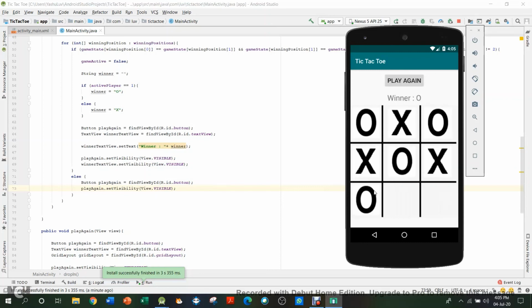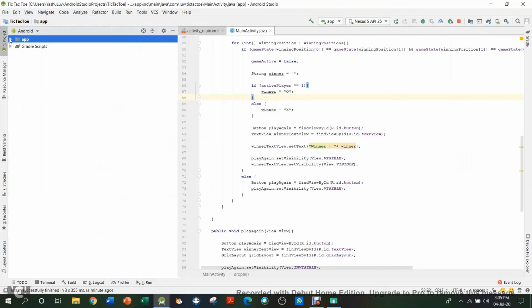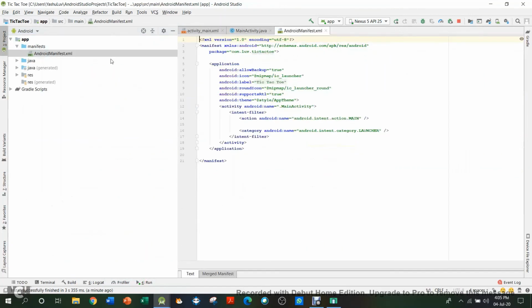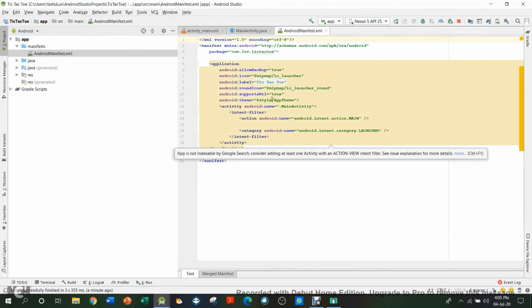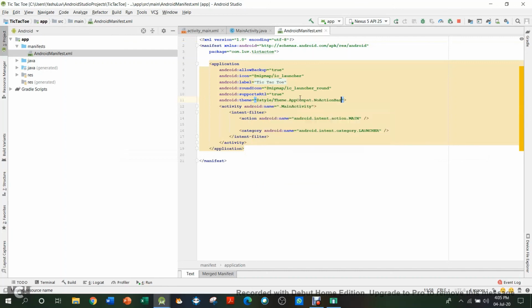So that was a big game which you made. Congratulations on making your Tic Tac Toe game. And one thing we can do is, if you think this Tic Tac Toe coming on the top is something you don't want, then you can go to app, go to manifest, and then here you can keep the style as no action bar. Yeah, so let's see how this looks.